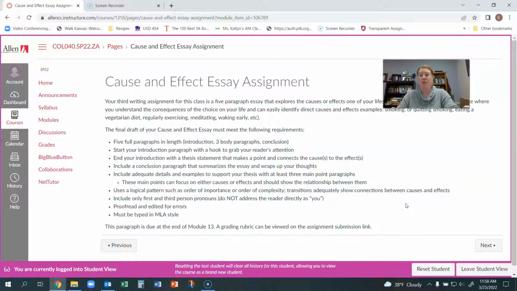So any choice that you made, so something that you actively changed in your life that made a difference, either positive or negative. Typically students pick a choice that they made where the effects are positive, but that doesn't have to be the case. So obviously smoking will probably have more negative effects, and quitting smoking would have more positive effects. So those types of things, you can kind of consider how you want your essay to go with that.